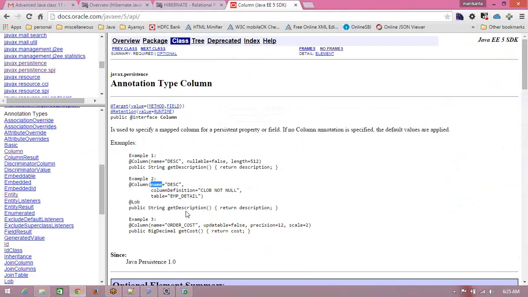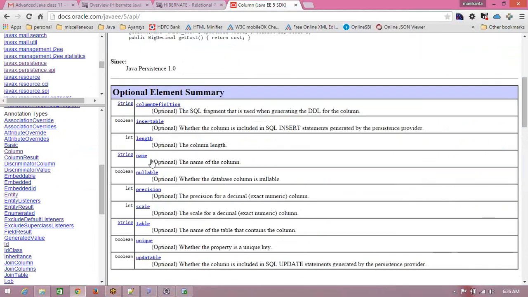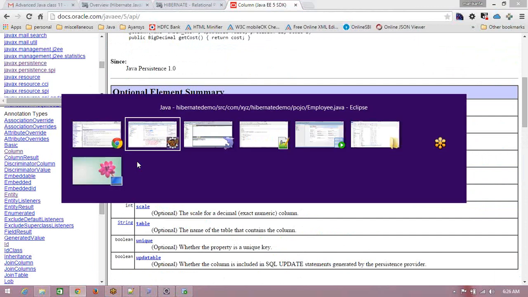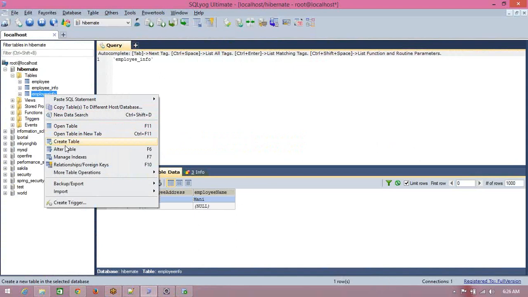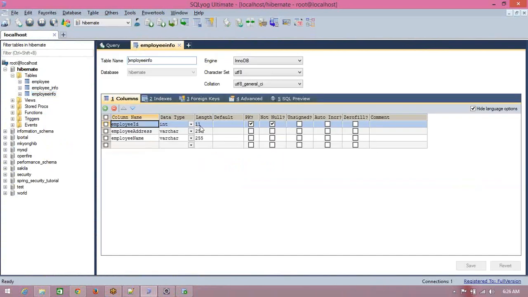What he is saying means, if you specify a name to it, the same name will reflect in the database also. Let's try. And nullable, whether it is null or not, we'll check that. Insertable, length, how much length it should have. By default, what is the length? 11. The default value of int is 11. It is directly taken. The default value of string is 255.